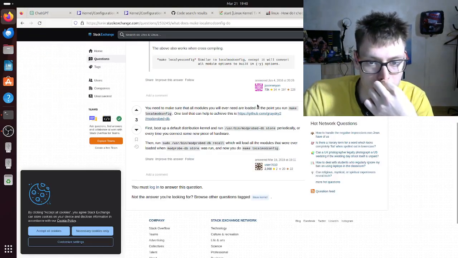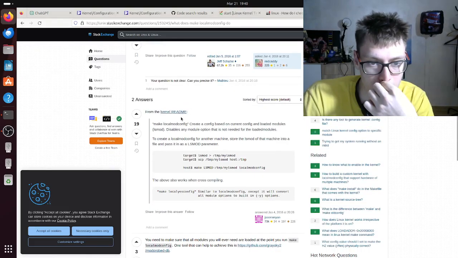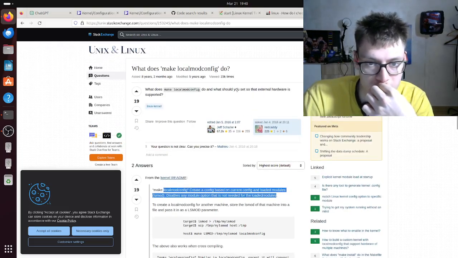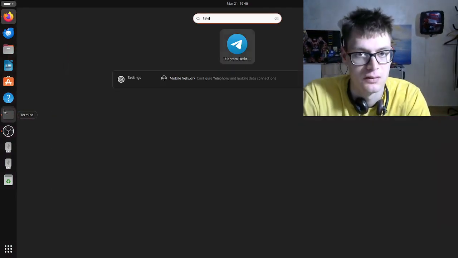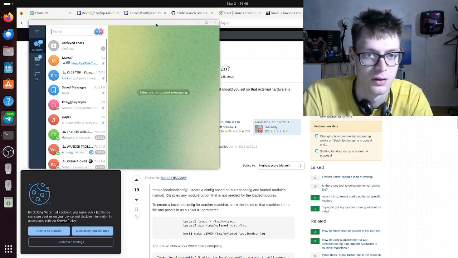So actually I propose to do it. I don't remember which command. make localmodconfig: create a config based on the current config and loaded modules. Any module option that is not needed for the loaded modules is disabled. Okay, so we should definitely try this make localmodconfig. Actually, I will save it because right now Linux is compiling.